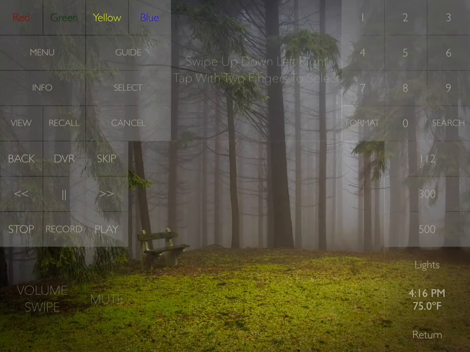The center of the screen contains 2 nearly invisible swipe areas that provide additional control of the satellite receiver. For example, swiping left in the center of the screen skips forward 30 seconds, while swiping right skips back 10 seconds, and double tapping pauses the playback.